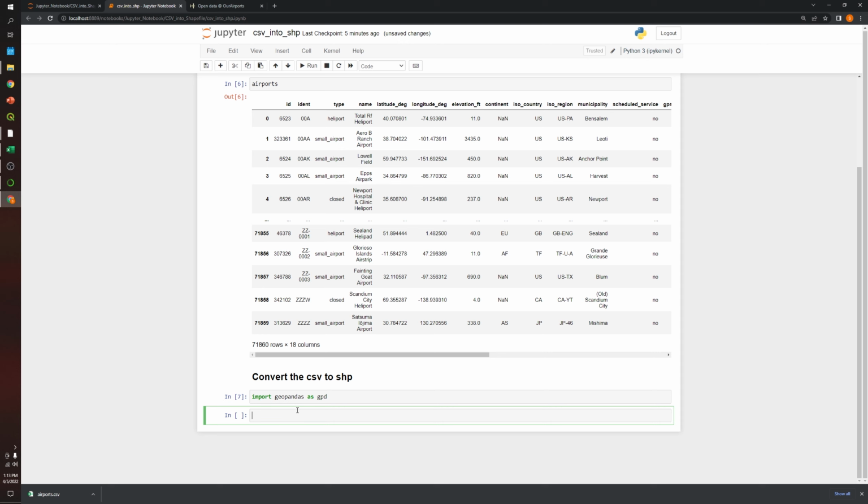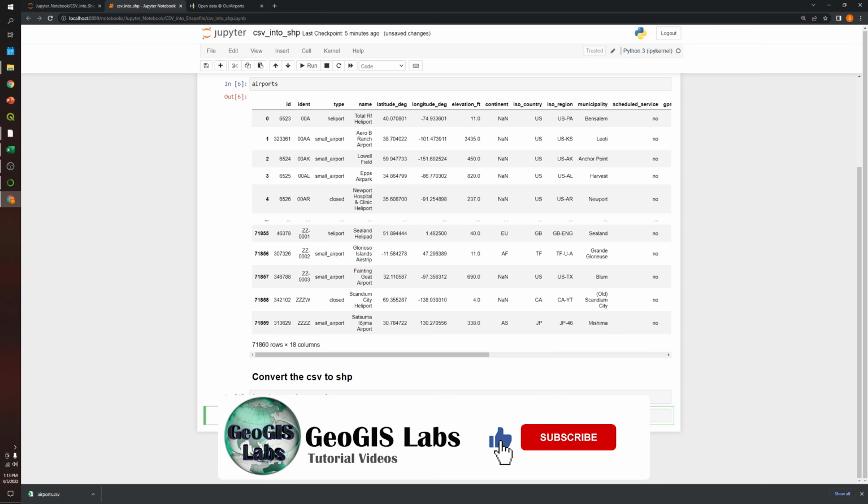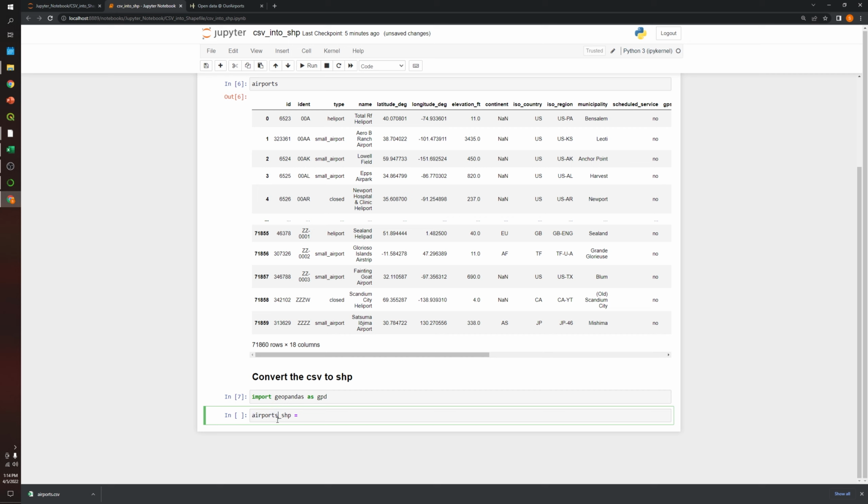Perfect. So now this is the variable where I'm gonna save the shapefile. Basically I'm using the same name, but I'm putting this. You can use whatever name you want. I'm just specifying this as a shapefile.